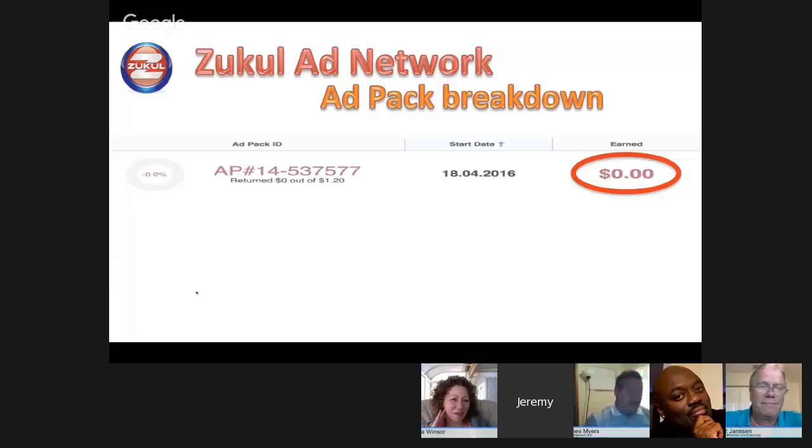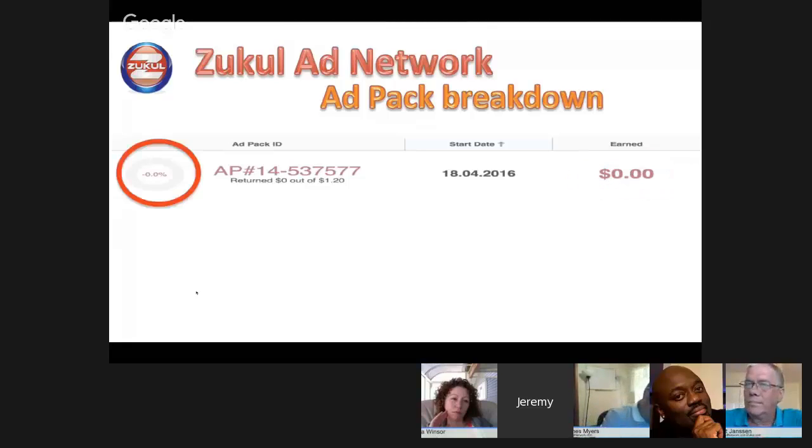Okay, so when you first buy an ad pack, it's going to have zero money. The day that you buy it, zero. You won't have earned a penny on the day that you bought it. So under the earnings, on the right-hand side of the screen there, it will say $0. And this little wheel on the left-hand side of the screen will show minus 0.0%. So your ad pack will not earn any money.